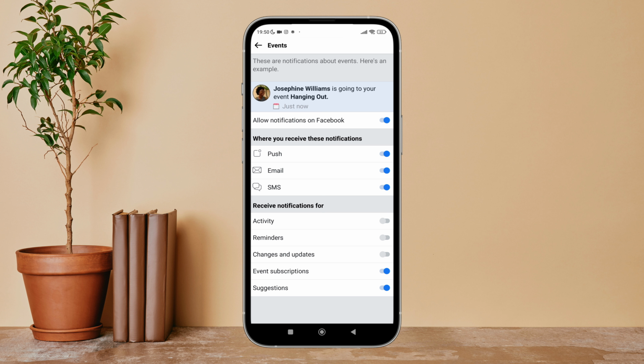So, this is how you can turn off reminder notification of events on Facebook Lite.